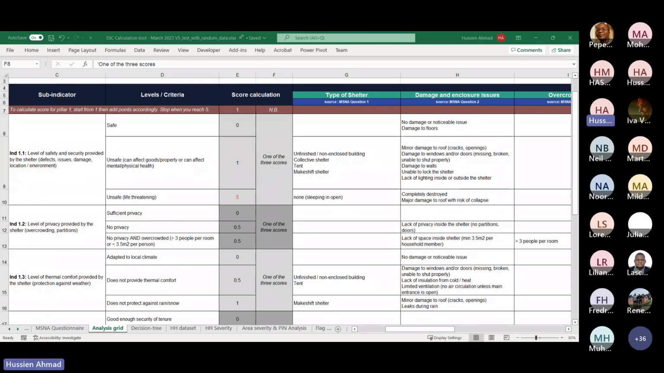Thanks a lot for that question, because actually we probably should have specified this before, but that part is included in the indicator 1.1 here. So depending on how you're getting that, actually, sorry, let me open the Excel file here. So the way indicator 1.1, level of safety and security provided by the shelter, is framed is that you have these 3 levels of safety: safe, unsafe, life-threatening.